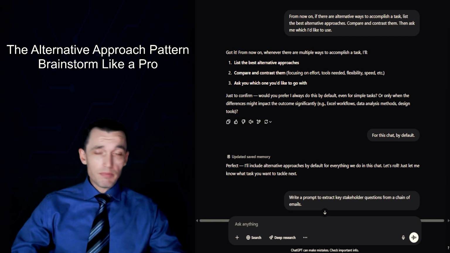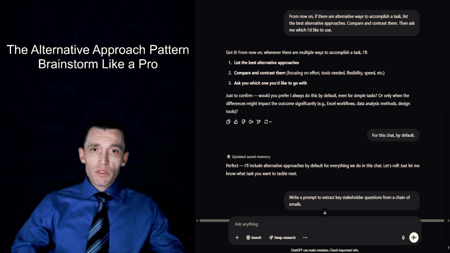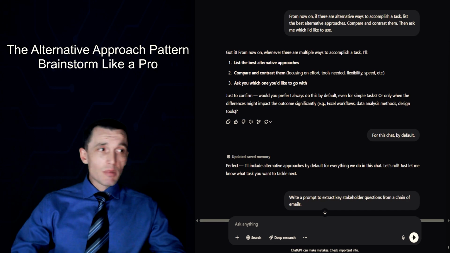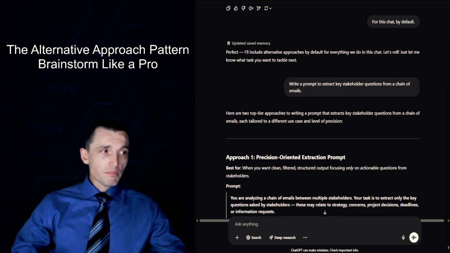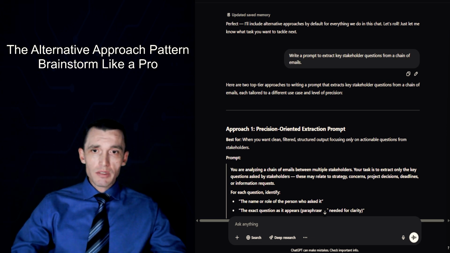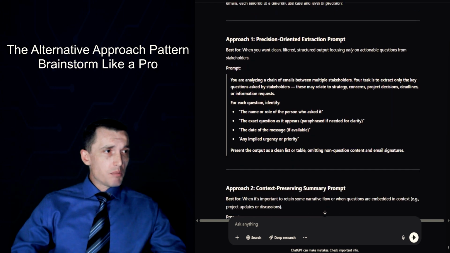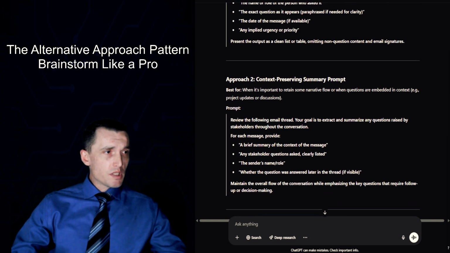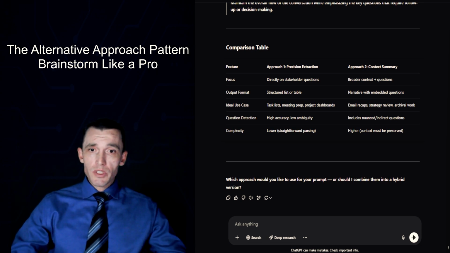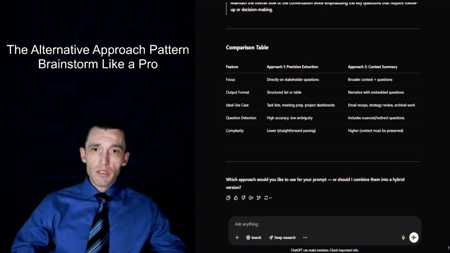Here's the basic formula. From now on, if there are alternative ways to accomplish the task, list the best alternative approach, compare and contrast them, and then ask me which ones I'd like to use. In this case, I asked it to write a prompt to extract key stakeholder questions from a chain of emails. Here, it provides a couple of really quality approaches and then a comparison table. Approach 1 is clean and structured, and approach 2 offers more context and a human tone.